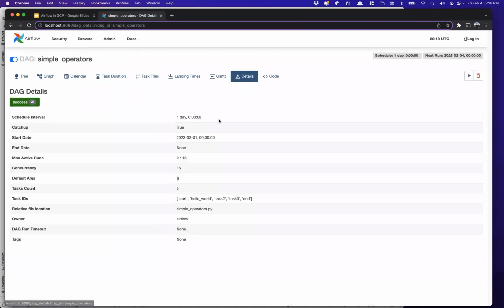Another thing I want to point out here is in the details view, you can see the number of successful instances of the task. This gives us information about where this DAG actually is. So if this path is more complex, you would know where it is, but you also know what the actual file name is that we're looking at here.